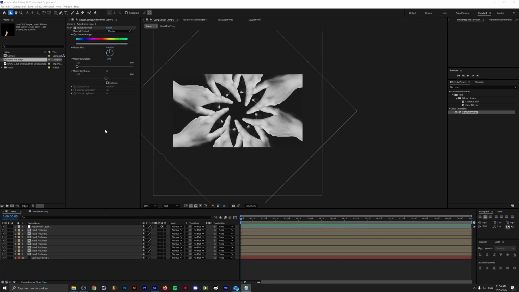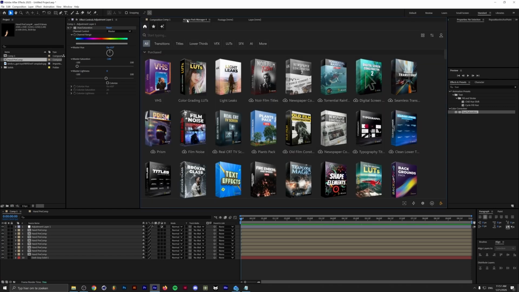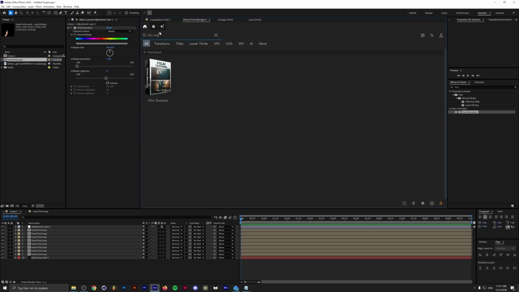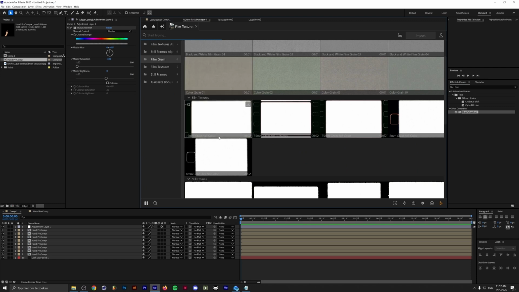So now we want to make this vintage looking, and the way we're going to do that is with the AEJuice pack manager. So this is a plugin for After Effects where you can get access to all of the packs on AEJuice.com with an instant. For us, let's go and search for film textures, and let's click on this pack and it'll open right up if you got it for yourself.